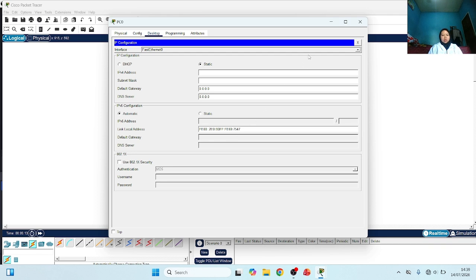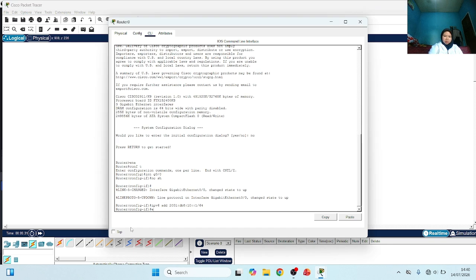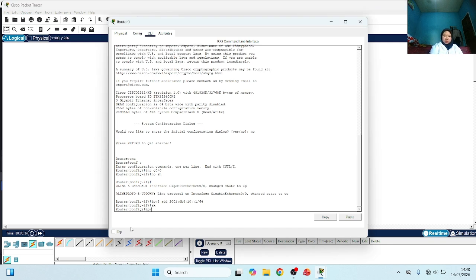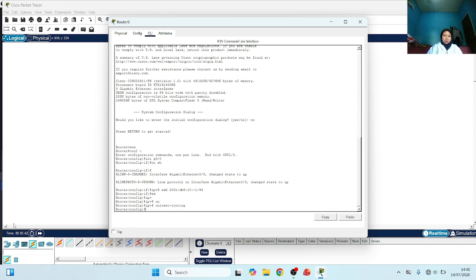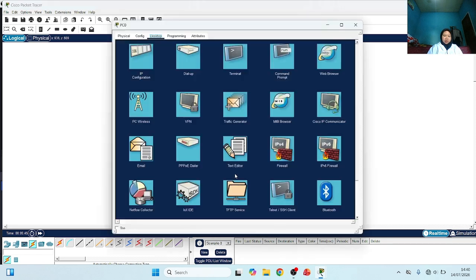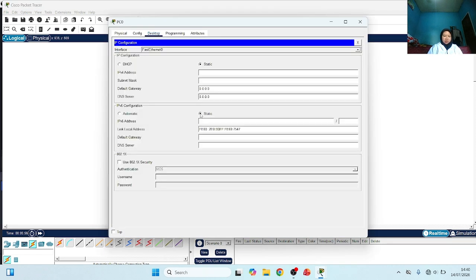Now, let's continue the SLAAC configuration by entering the ipv6 unicast-routing command on the router. Exit. Then open the PC again and refresh the IPv6 configuration. As you can see, it is now successful, my friend. That is how to configure SLAAC. As you can see, configuring SLAAC is pretty easy. That is all for today's discussion about SLAAC. Thank you very much.